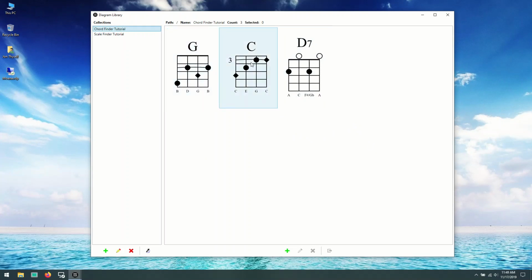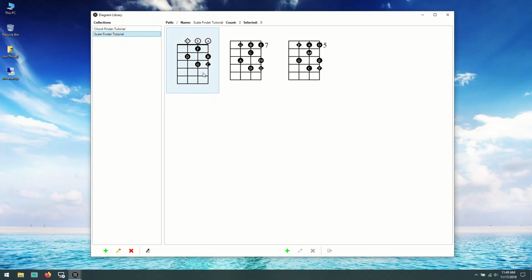So here are the three diagrams, the three chords that I saved in the chord finder tutorial collection. And if I click on Scale Finder, here are the three scales that I saved earlier. Now it's important to note that as far as Chordious is concerned, these are just diagrams. It no longer remembers that this is a scale. In this case, this happened to be a C major scale on a C-tuned ukulele. As far as Chordious is concerned, this is just a diagram. It's just a fretboard diagram with different marks on it that have text in them.